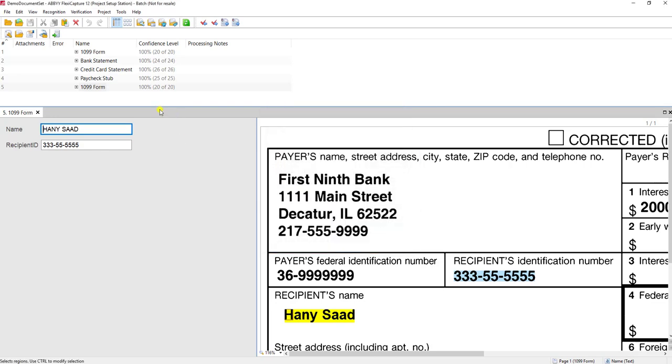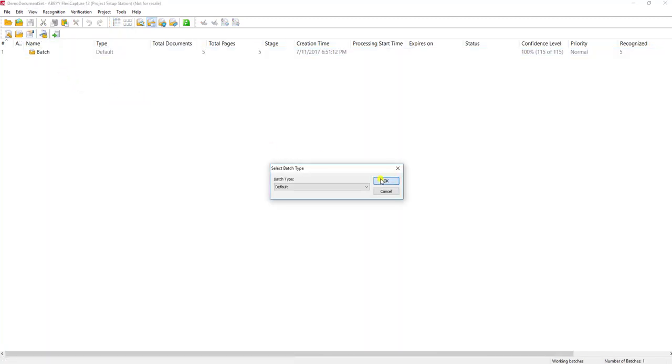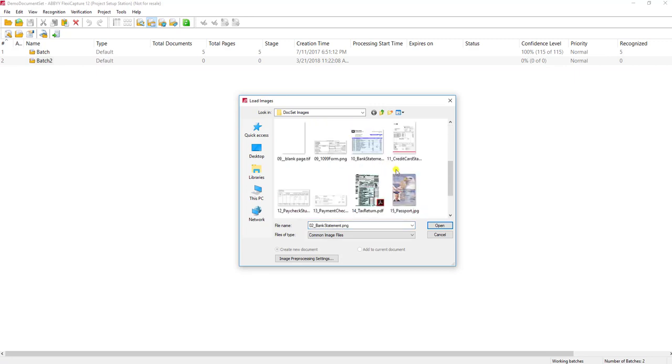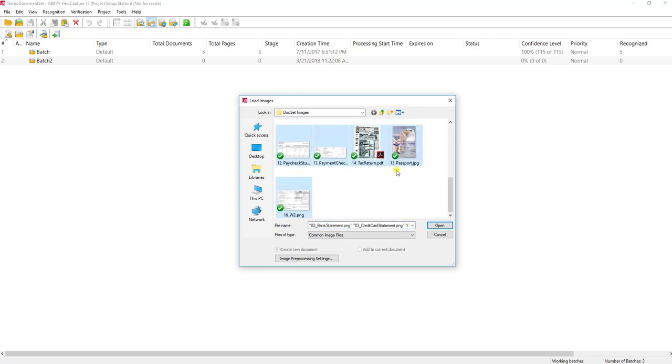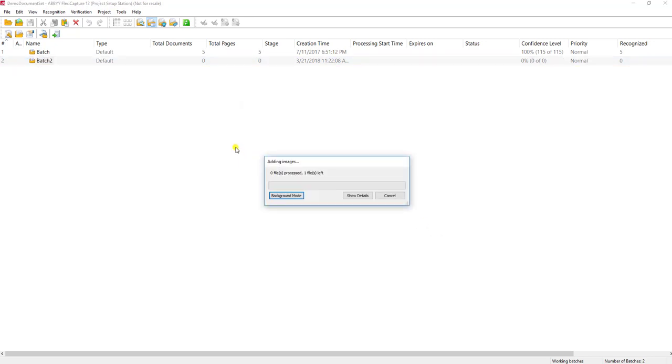And what I will do is create a new batch and load the images here that are relevant. I have just 17 different styles of documents for a given mortgage document set. I'm going to go ahead and upload those. And what we're going to see here is the software combining them on the back end.